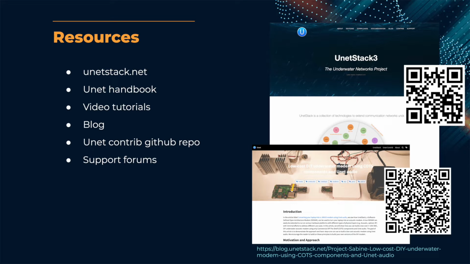Then we have the Unet Contrib GitHub repo. The idea is that we do have a lot of people in the community who use UnetStack. They sometimes say that, oh, I would like to build something and I would like to contribute back to the community. I would like to push it to a GitHub repo. So we have a contrib repo. If any of you are interested, by all means, we'll be more than happy to get inputs from the community.